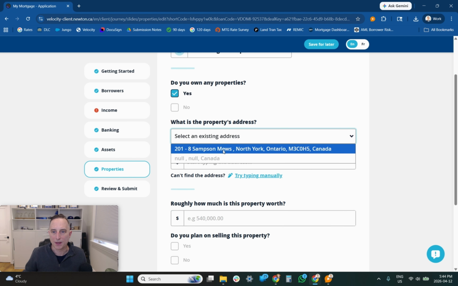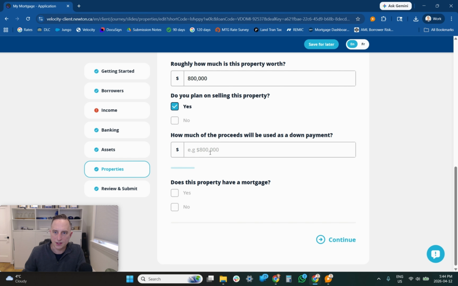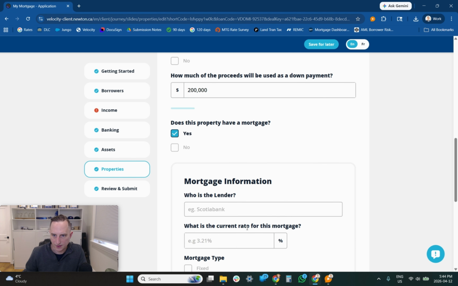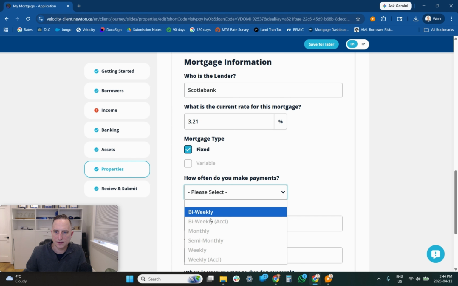What is your property address? Let's say it's this one. How much is this property worth? Let's say it's worth $800,000. Do you plan on selling this property? Let's say yes. So we're going to sell it. We're going to get $200,000 from this property. Property of a mortgage, probably. So let's say the lender is Scotiabank and it's 3.21%. It's a fixed rate. How often do you make payments?